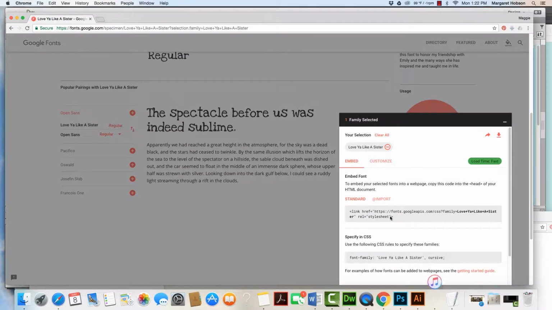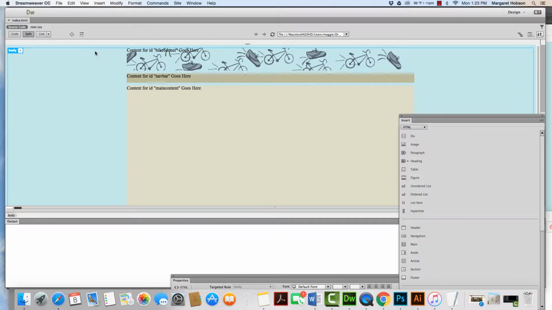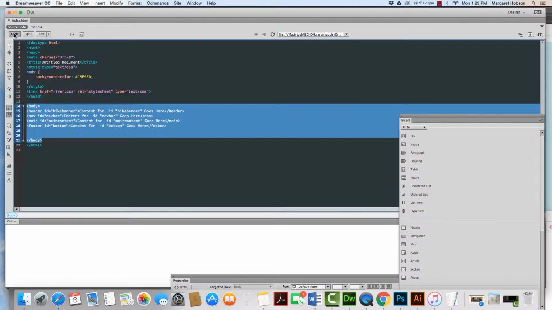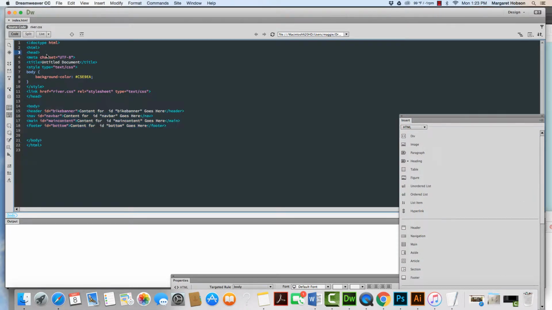Now, this is what I'm going to do. I need to take this first line and put it in the head. And you can read, it says, to embed your selected fonts on a web page, copy this code into the head of your HTML document. All right, so we select this font right here. We come to edit, we come to copy, and we come on back and go into our code view and we want to come into the head.